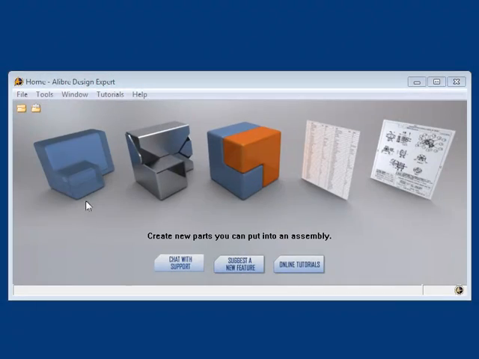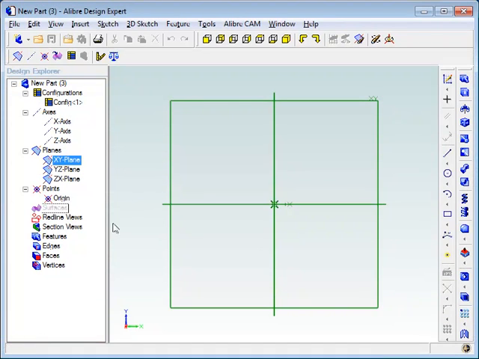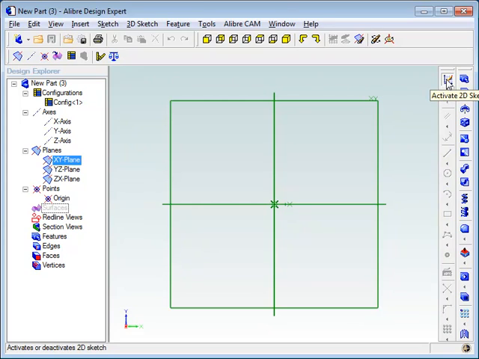From the Home window, I click on the picture that represents the part workspace. In this example, I'll create a simple bolt using two sketches and two features. I'll create the head of the bolt first, so to begin, I'll click on the Activate 2D Sketch tool on the Sketching toolbar. It's critical to understand that you must be in sketch mode in order to create sketch figures like lines, circles, and rectangles. Sketch mode is off by default and must be activated. While you're in sketch mode, the button will appear pressed down, as it does now.